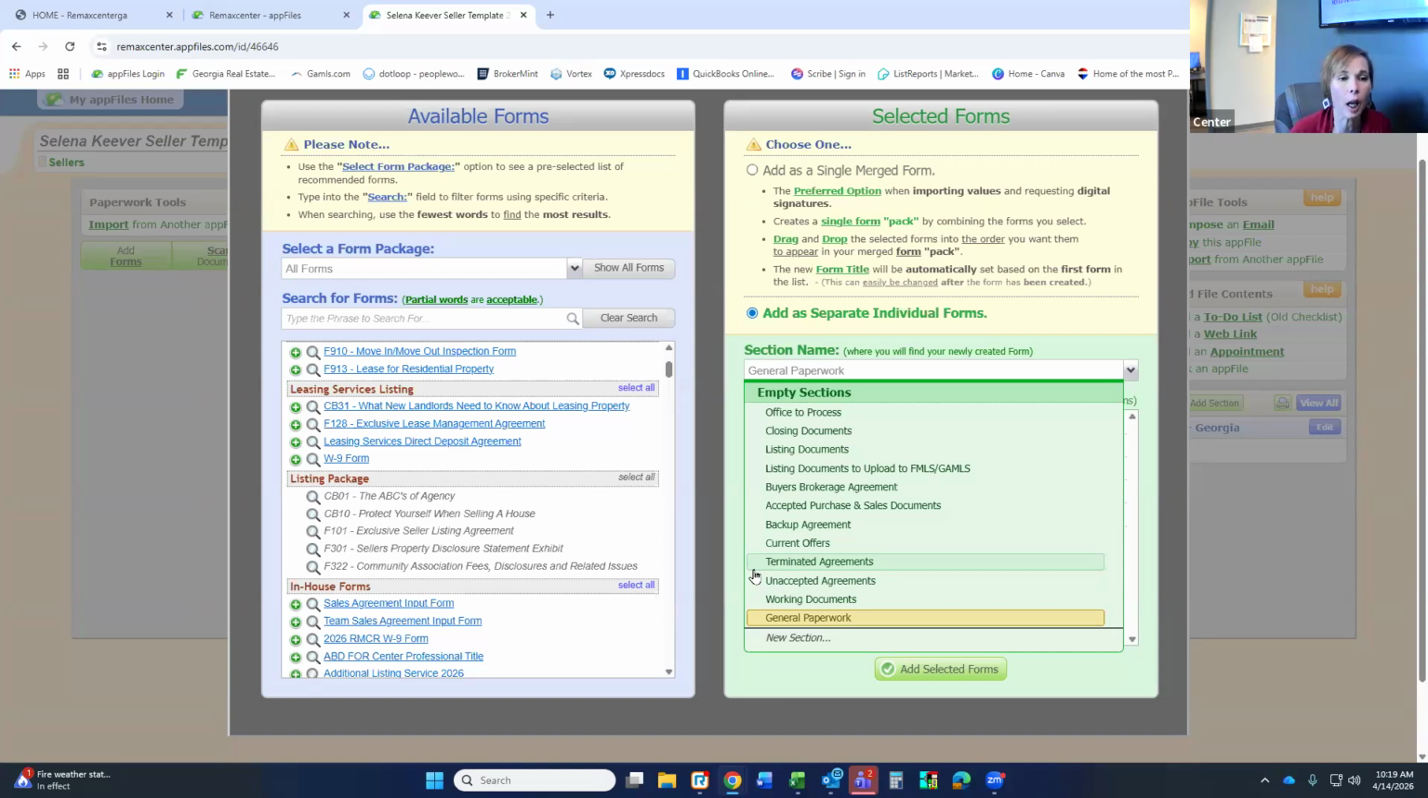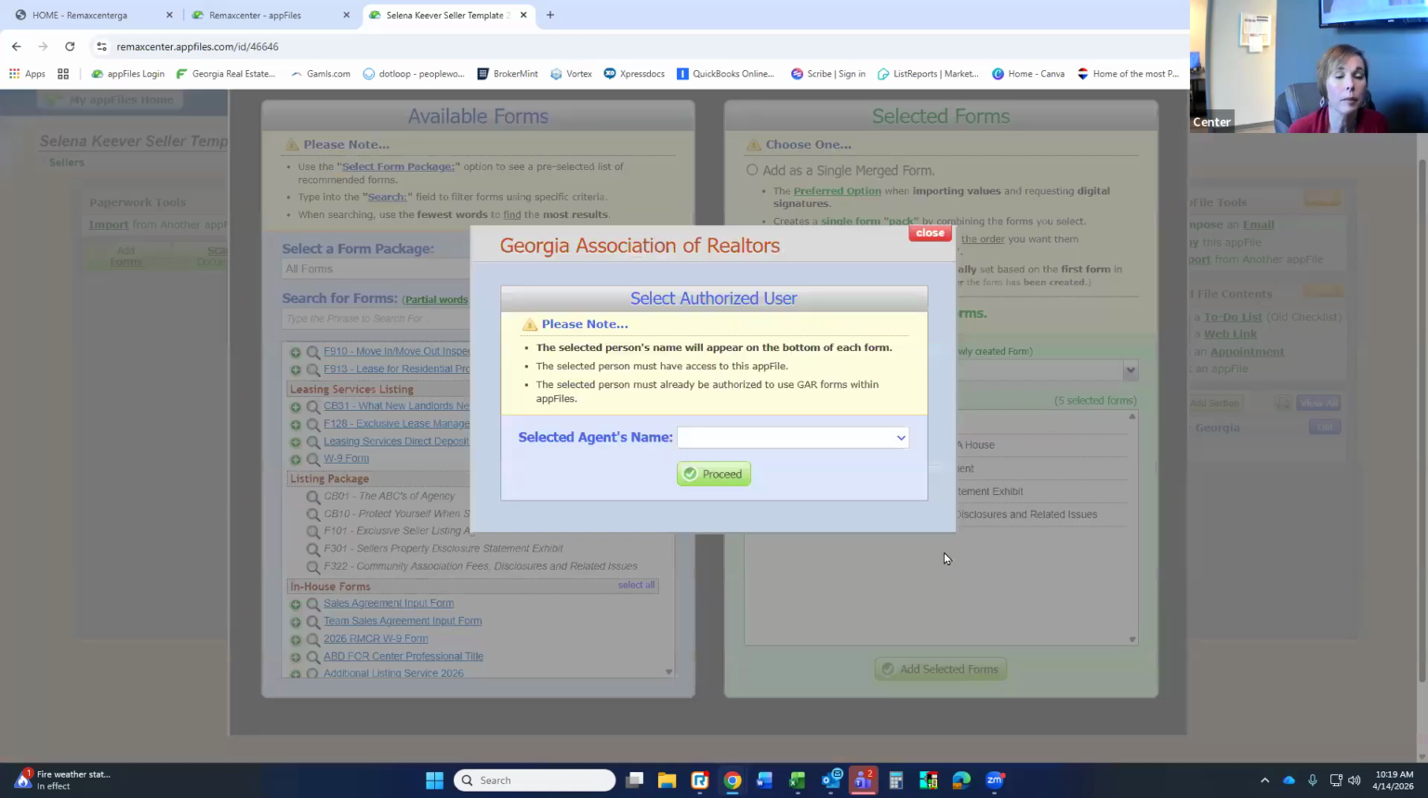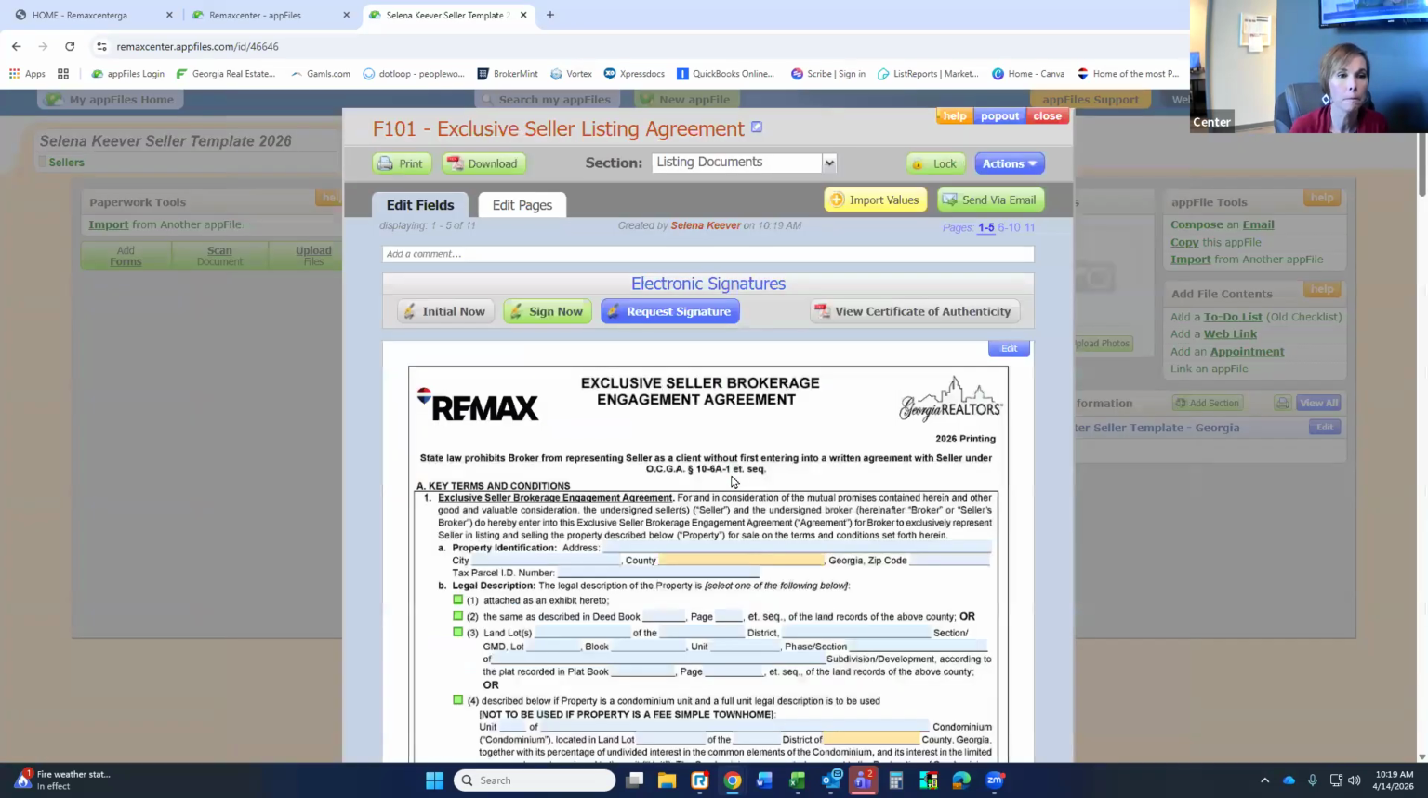So since this is a listing, I'm going to add this under listing documents. And then I'm just going to click on add selected forms. Okay. Now, again, I am not an agent, so you guys will not have to do this part. I do just because I'm not an agent. So I'm going to click on proceed.